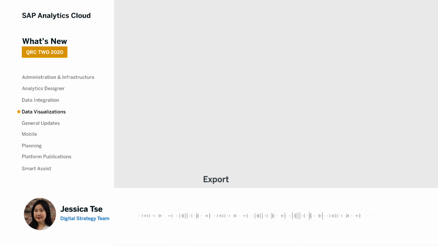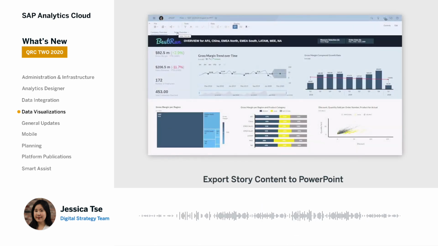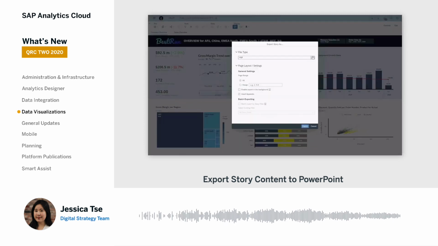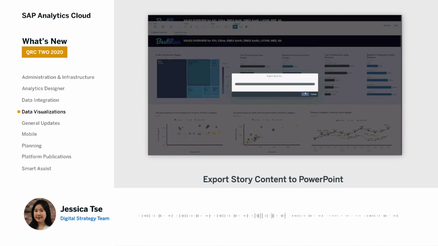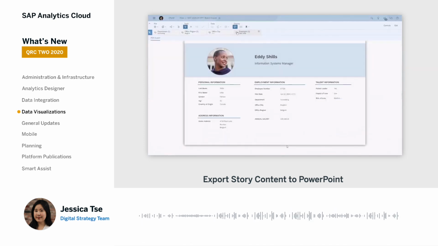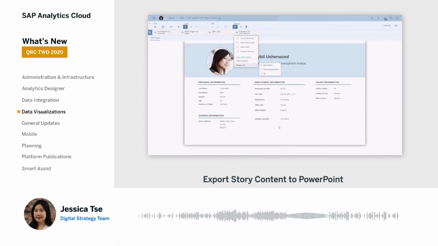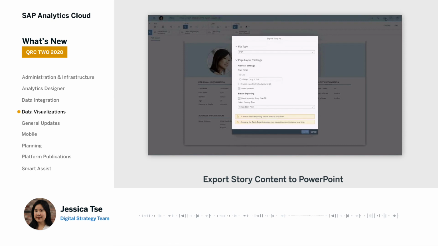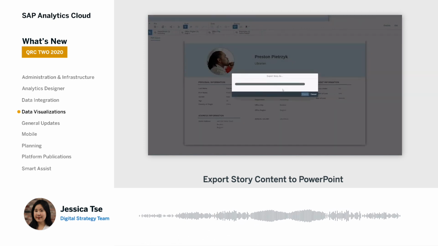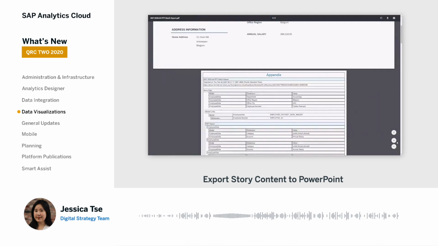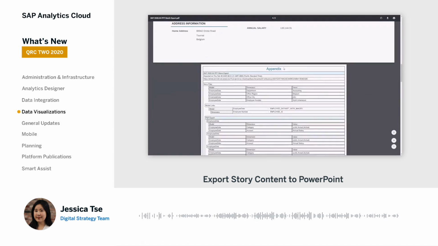Next, you can now export your analytic stories to Microsoft PowerPoint, enabling you to easily include your stories in your presentations. With this new capability, each exported story page will be rendered as a slide in your PowerPoint. So get ready for being able to create impactful PowerPoint presentations that showcase your amazing SAP Analytics Cloud stories.